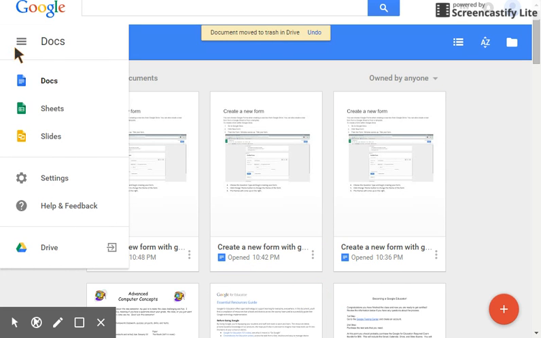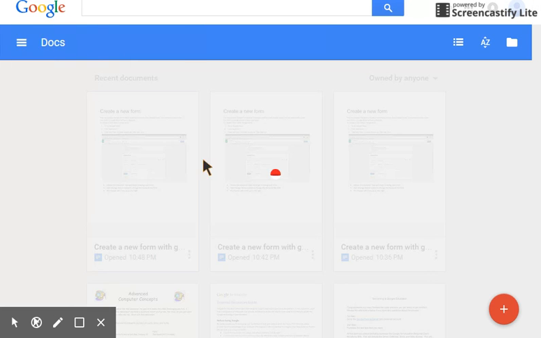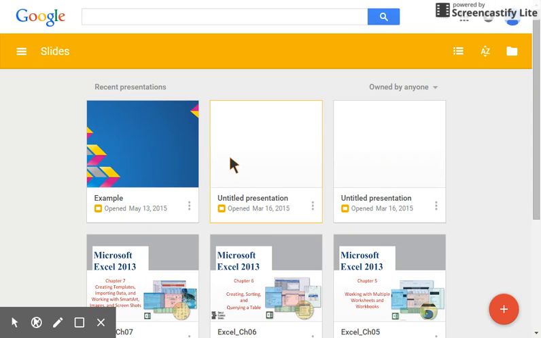Now, if you want to go to others, you've got docs, sheets, and slides. So if I go to slides, I'm going to get presentations. I'm going to end it right there. So this is creating a Google Doc.